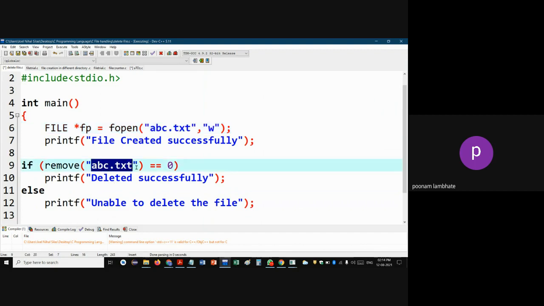If I want to delete a file which is in the D drive, then I have to specify the full path, or E drive, or whichever other drive. So remove, pass the name of the file. If the remove operation occurs successfully, it will return the integer value 0. Boolean would be false, integer equivalent is 0.